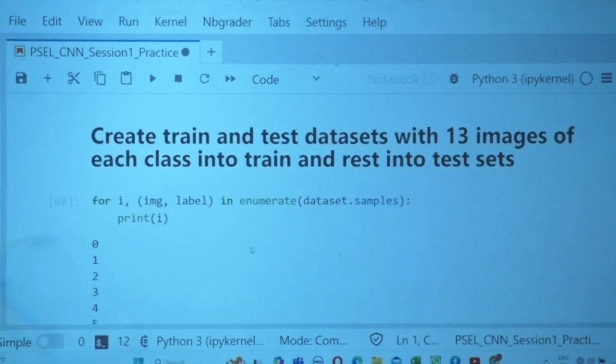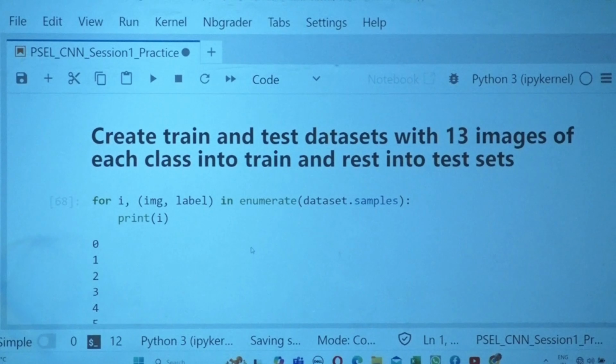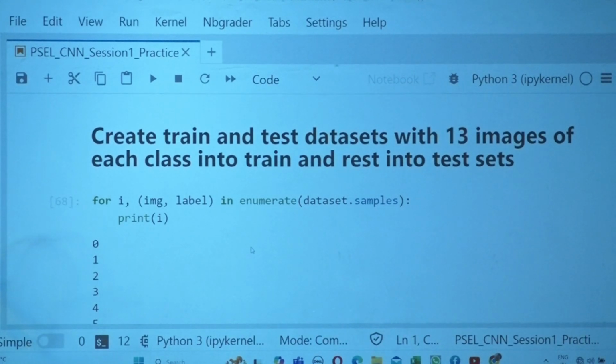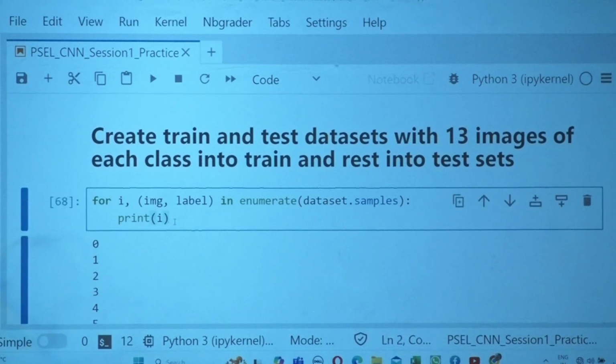Able to catch me and follow me? My dataset is an iterable object. I am enumerating it in order to get the indices of the data points, right? Okay. Now, what is our task? With respect to each class, I need the indices, not all the indices. Now, I am getting all the indices 0 to 29. But what I want is the indices with respect to each class separately.